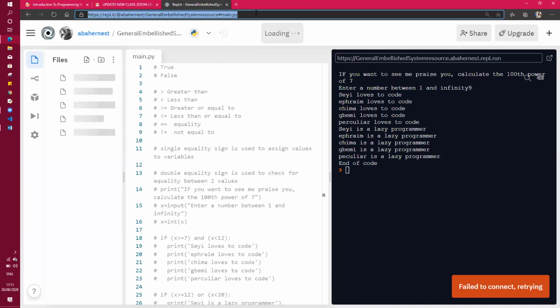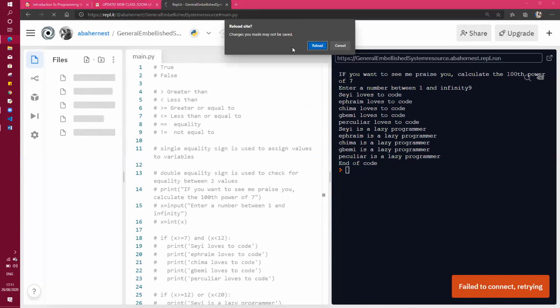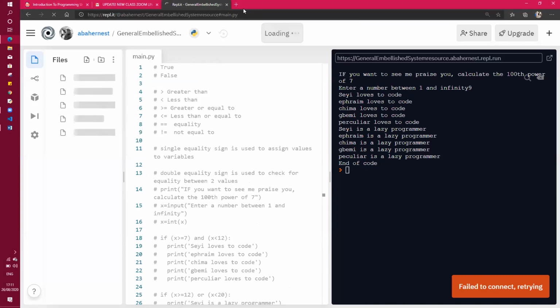Oh, hold on. This shouldn't be happening. Sorry, I'm very sorry, guys. You can't unmute yourself again. I thought I already fixed that.